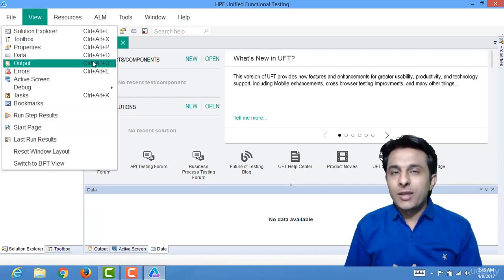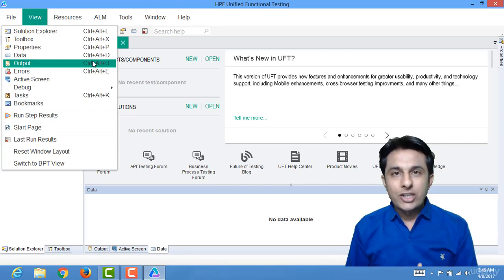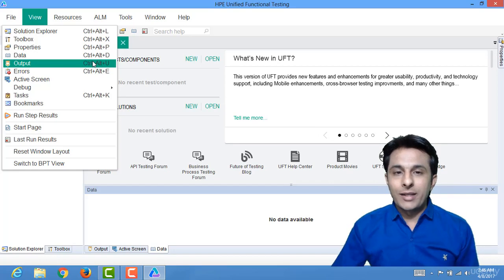If you're appearing for any competitive exams related to HP UFT, you can remember these shortcuts. Expect few questions related to shortcuts which will be coming there.